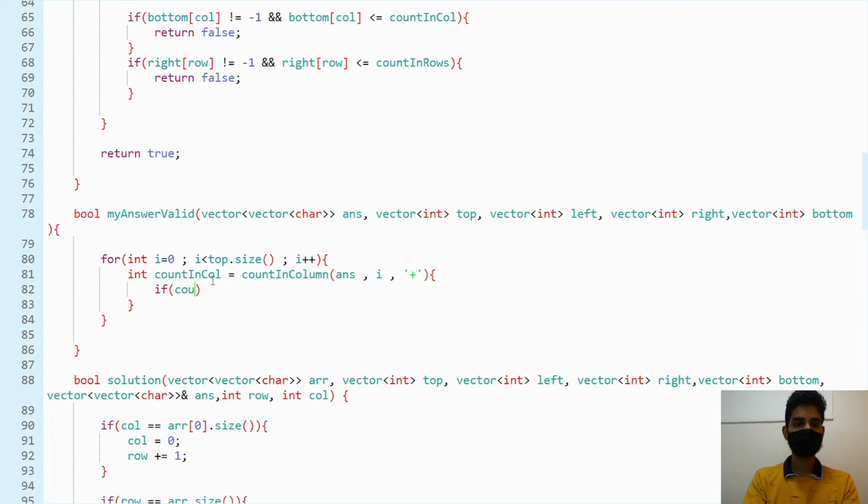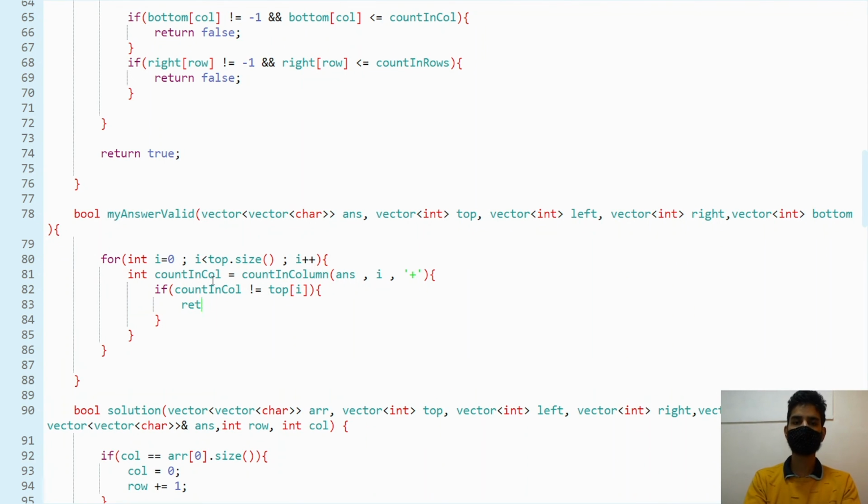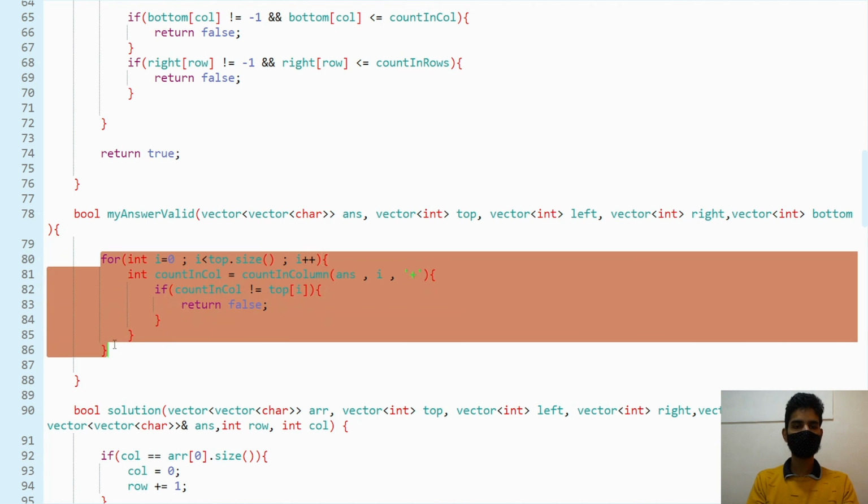So if count in column is not equal to top of i, if this is the case, you have to simply return that the total number which I require is not fulfilled. So in this case, you have to simply return false.